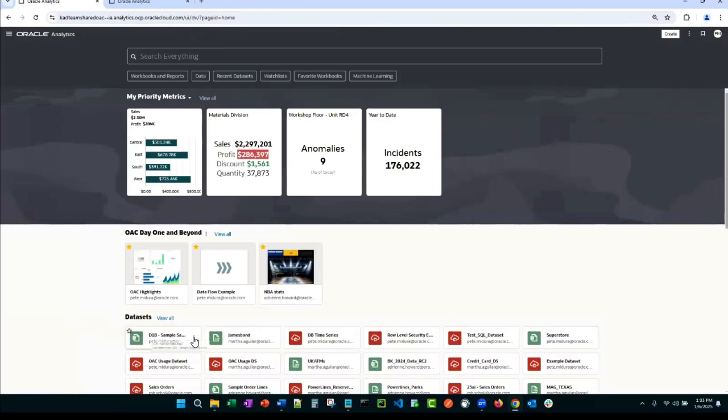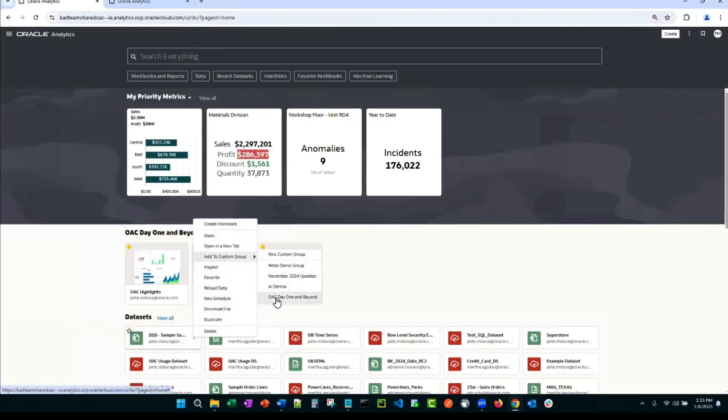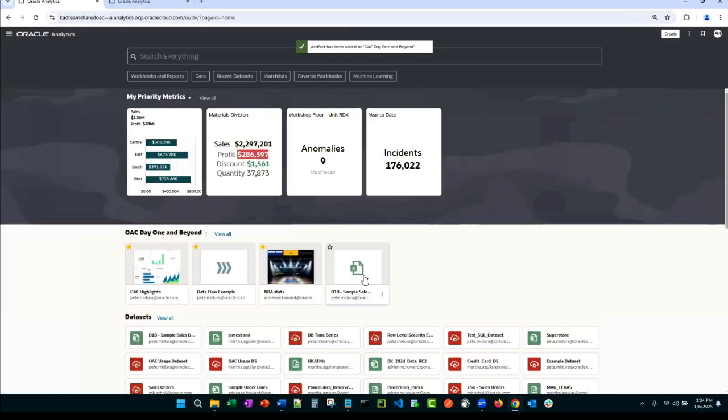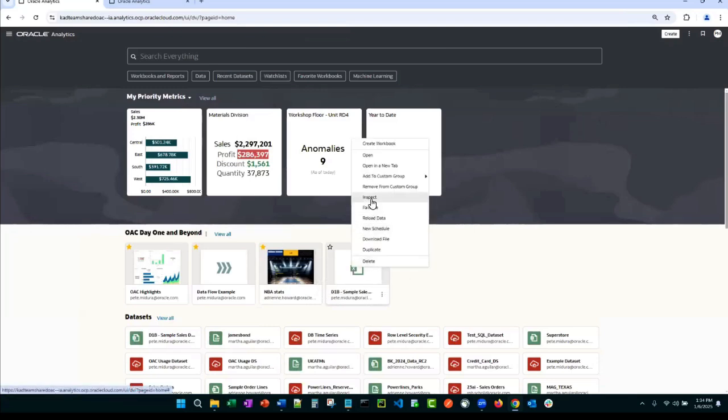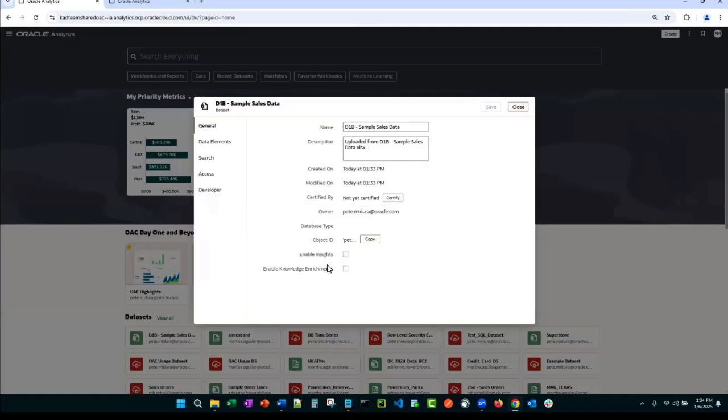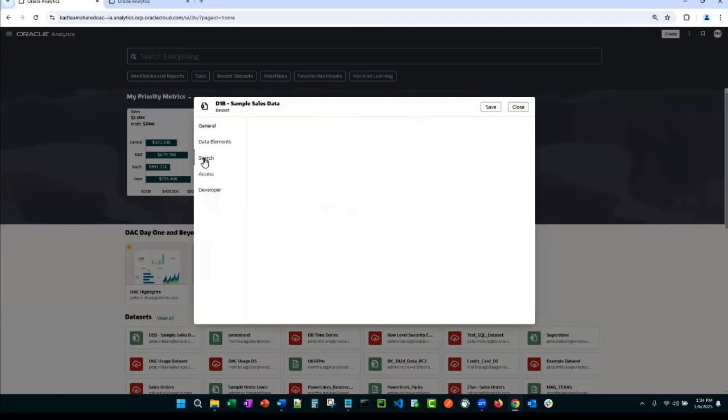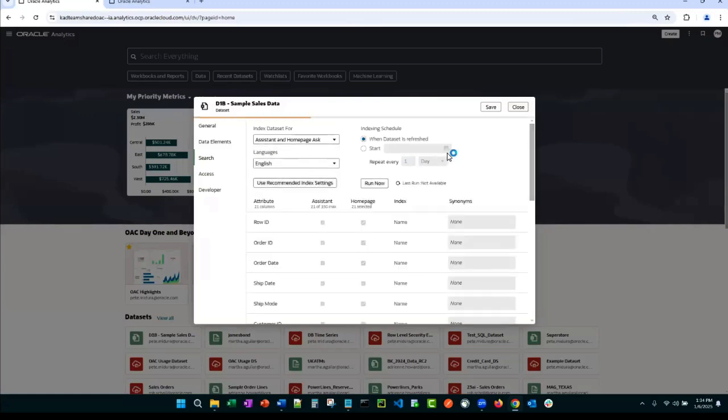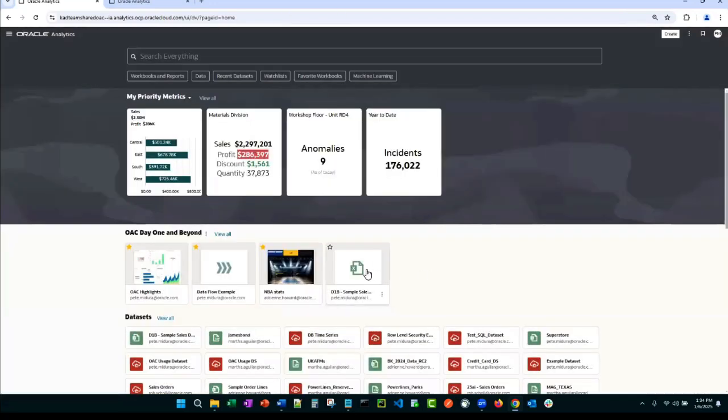So there it is right here. And I'm actually just going to add it to my custom group, keep it front and center. There it is. And at this time, I'm going to update two settings in the data set to unlock several augmented features that I'll showcase in a few minutes. I'm just going to right click and go to inspect, which is the equivalent of properties. And I'm going to say enable insights and basically index the data set. Now that we've done that, let's go take a look at our data prep area. I'm going to open this up.